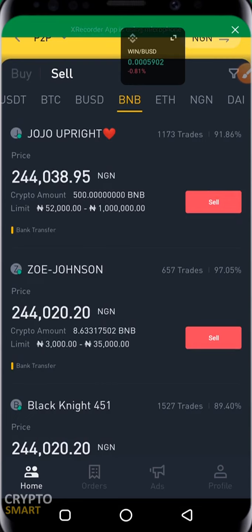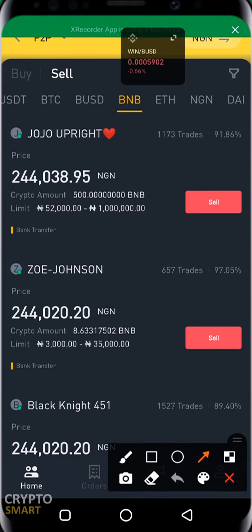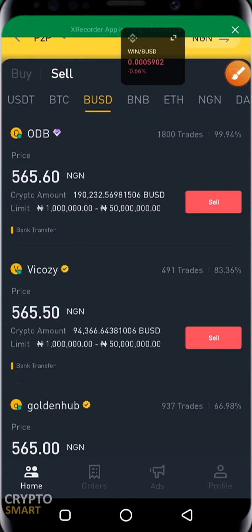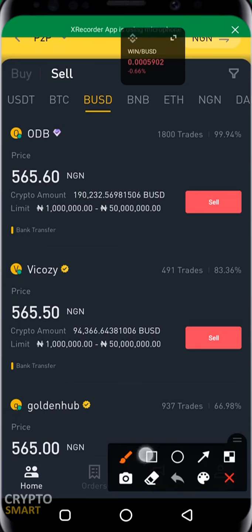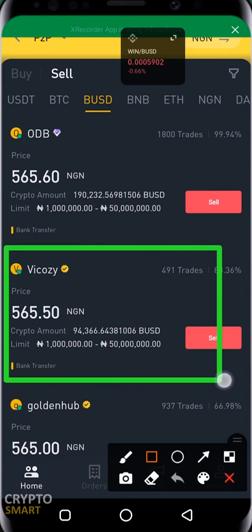So these are the different sellers that will eventually send us Naira for the $10 that we want to sell. But you must make sure that this is also switched to BUSD. So I switch it to BUSD, because you cannot be selling BUSD and your indicator is in BNB. It doesn't work that way. All right, so the exchange rate at this instant is as displayed by the different sellers. That means they are sending you Naira and you are sending them BUSD.